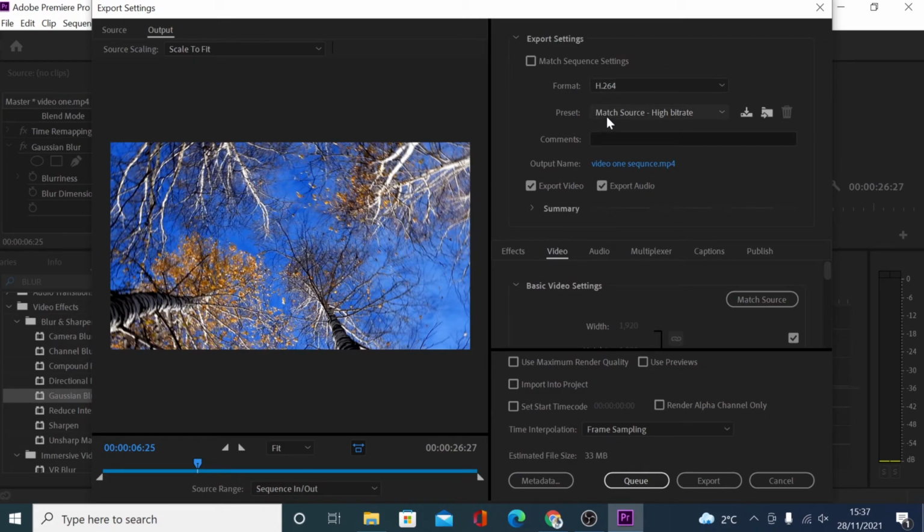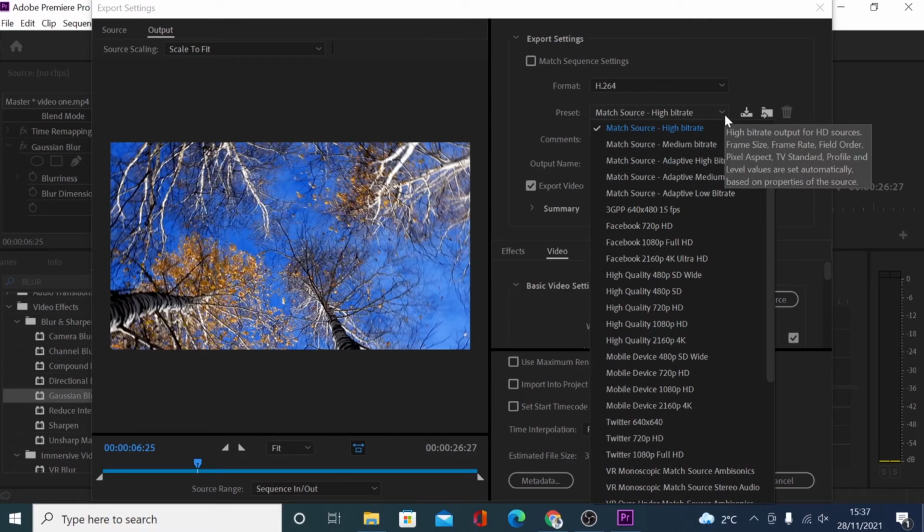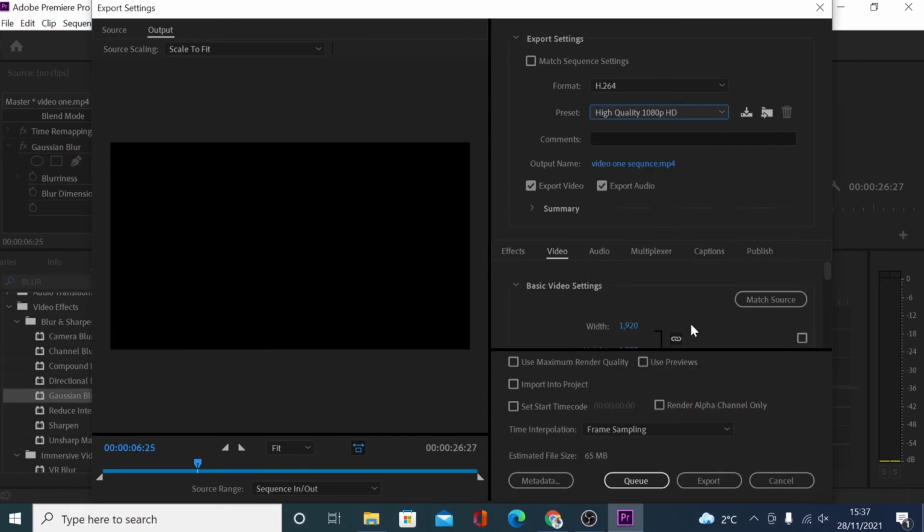And the preset you can choose depending on what quality you are after. I would recommend to keep the preset and the quality as your video footage originally is. So if you record your videos in 1080, then you do your sequences in 1080, and then you can choose High Quality 1080 HD, for example, from here. Okay, now click on this.